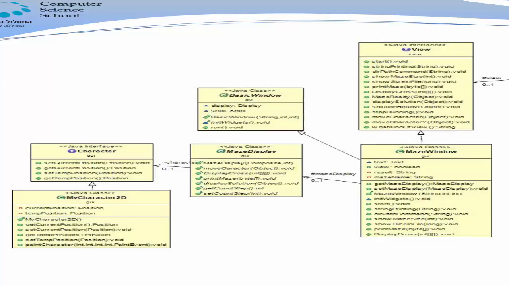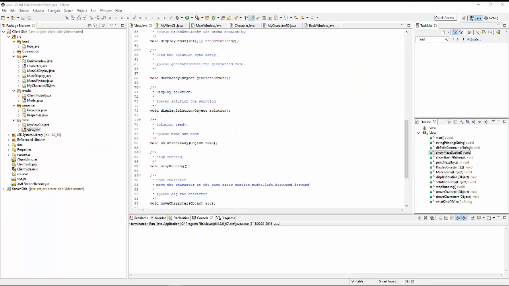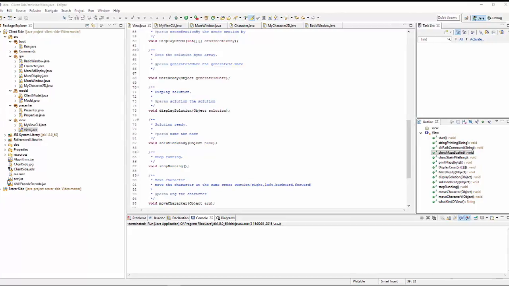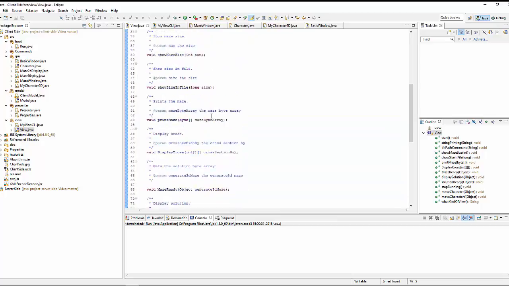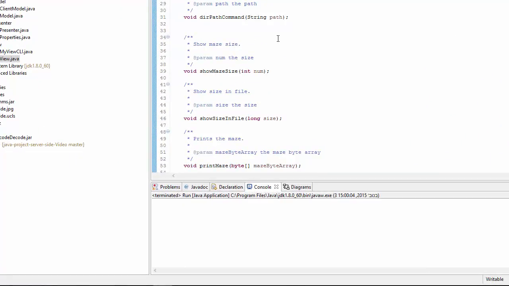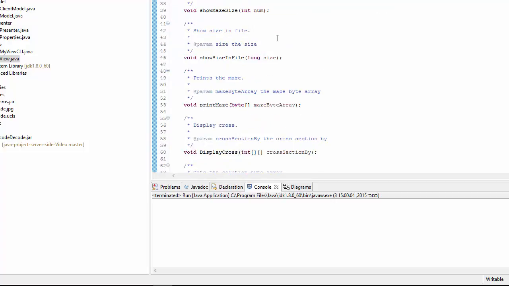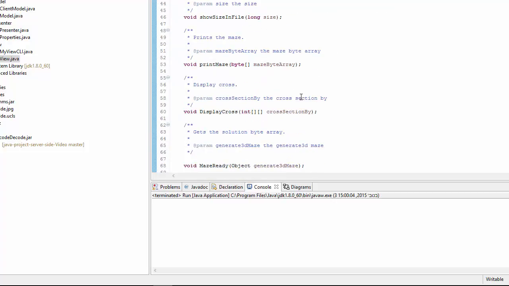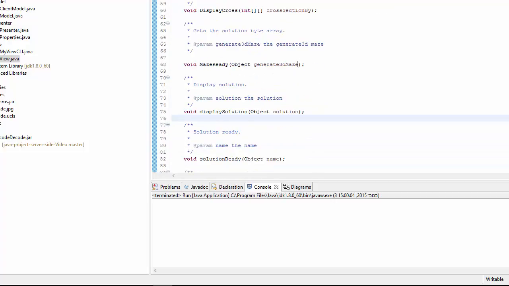It's not difficult at all. And we also got the CLI, but I prefer to show you the GUI at the moment. I will start from showing you the view, and next we will move to the other parts of the MVP. So in the view we got an interface named view, which defines the methods that each future developer that will work on a project must implement. And as you can see, show maze size, print maze, and other things.